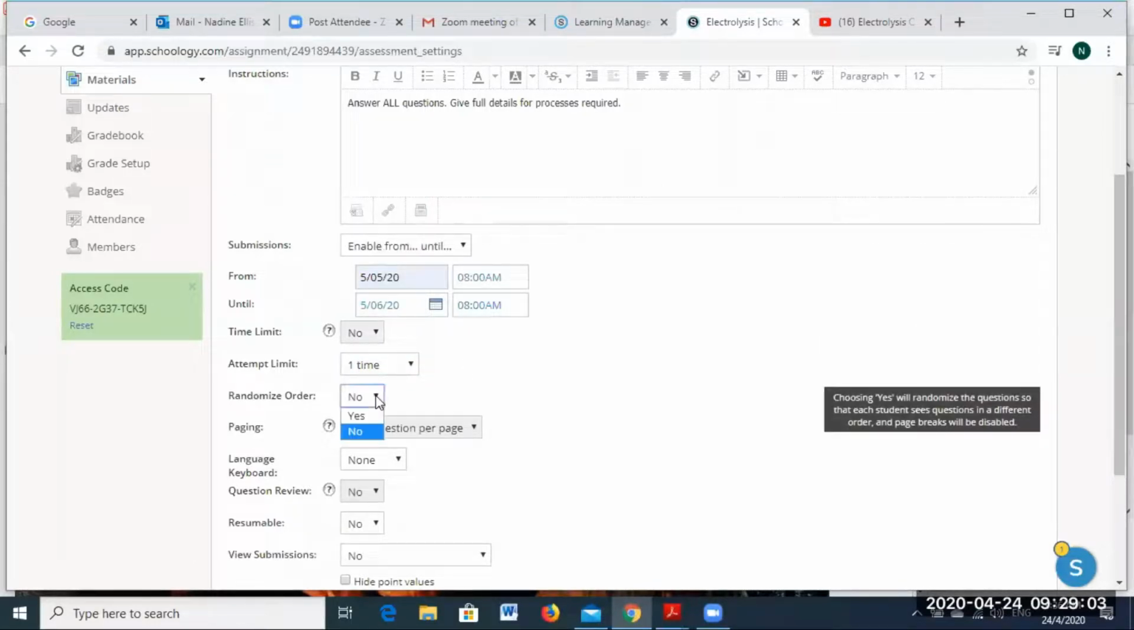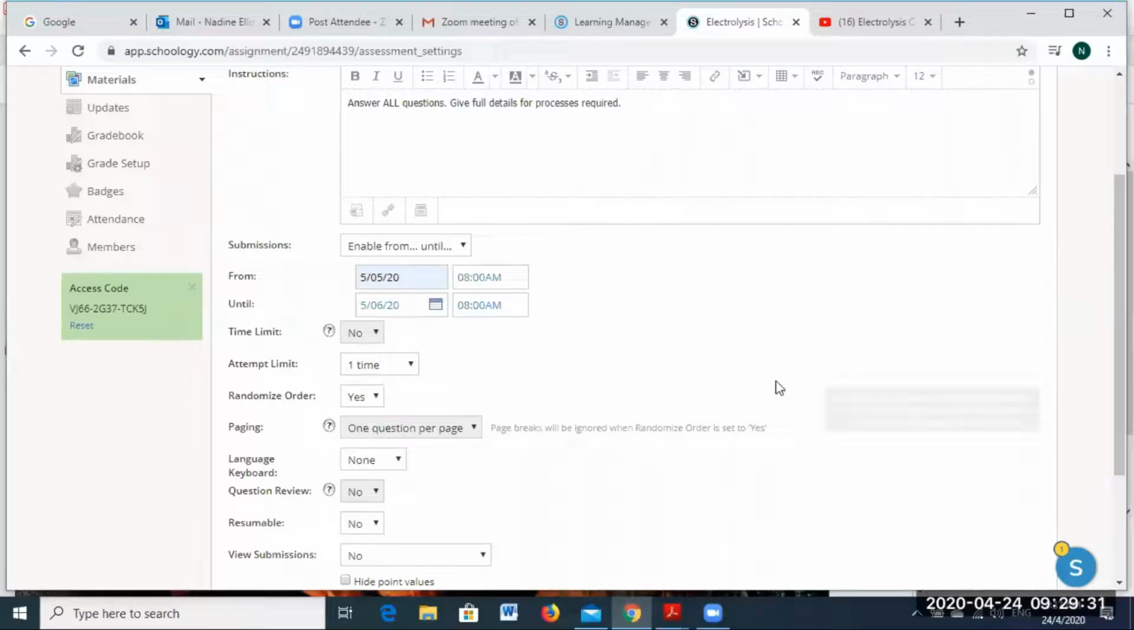Randomize the order, yes. If I randomize the order, it means that each student will see the questions in a different order, and therefore it makes it more difficult under these conditions where they're at home and they can communicate with each other. It makes it a little more difficult for them to cheat. And it gives you a truer picture of what it is that they know. All right.